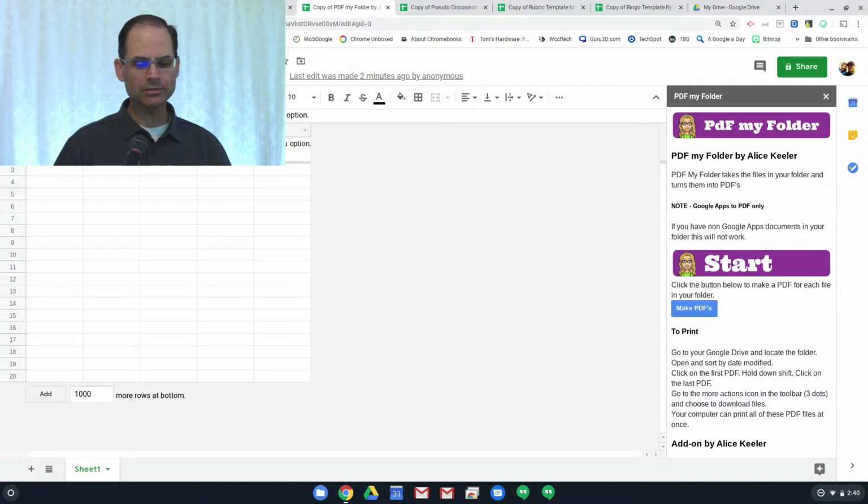And really, nothing's going to happen in the spreadsheet. The spreadsheet's doing the work; it's just the place where the script runs. But it's going to do all the work in your Google Drive. So I'm going to click this button that says Make PDFs.